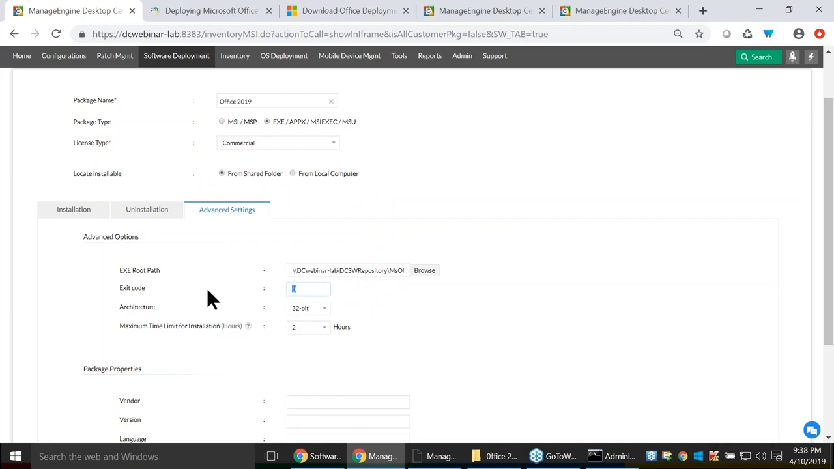For every application, whenever you execute an exe file or an MSI file, there will be a return code, which is called the exit code, which will be parsed. This is very much important because the Desktop Central agent on the machine is going to read this exit code to understand whether the installation is a failure or successful. Mostly, the exit code for every exe-based application and other applications will be 0.